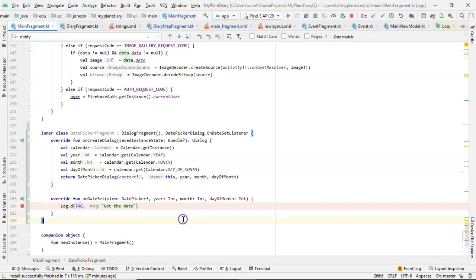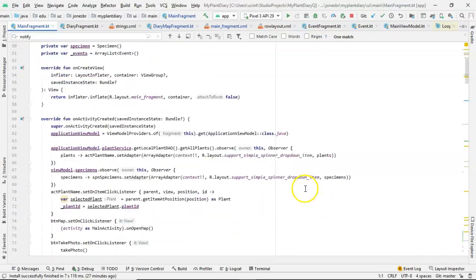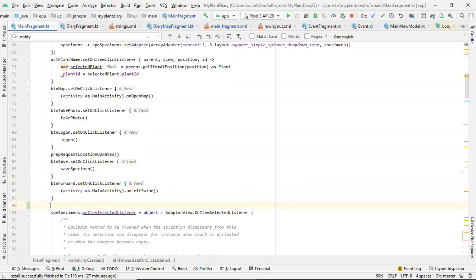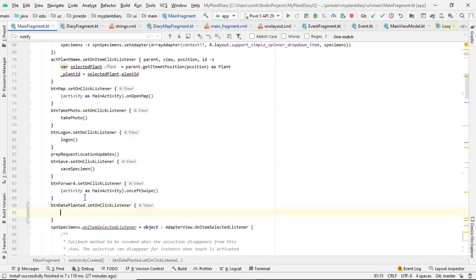Let's go up towards the top in this fragment, and remember that button we added to our layout a little bit ago? Let's make a click handler for that. So in Kotlin, we simply reference the name of the button from the layout file. Remember here, BT and date planted. And here we have BT and date planted. Then .setOnClickListener, and then we can do a lambda expression like so. Let's have this invoke a new function called showDatePicker.